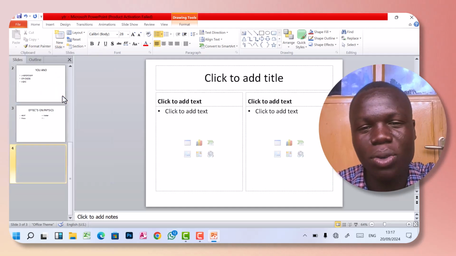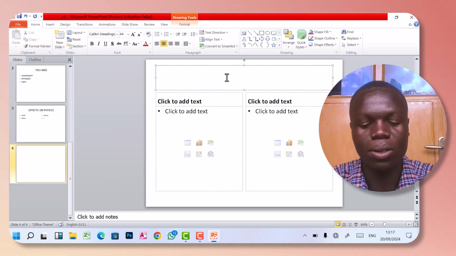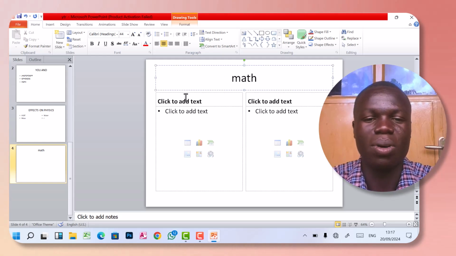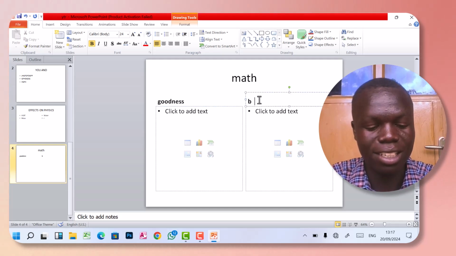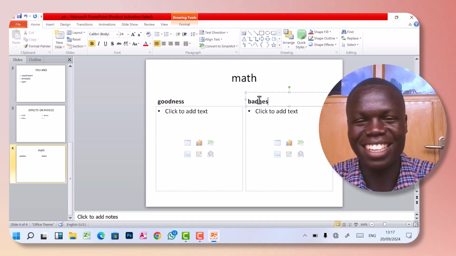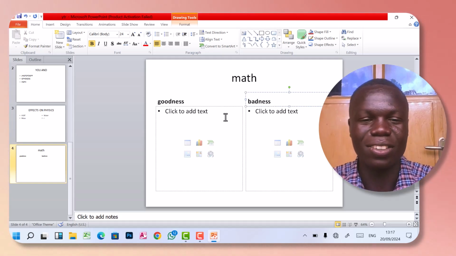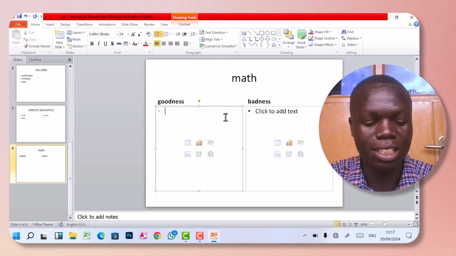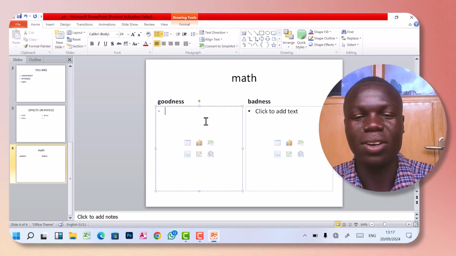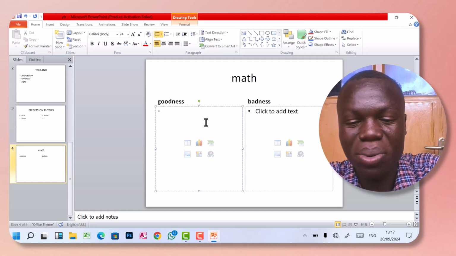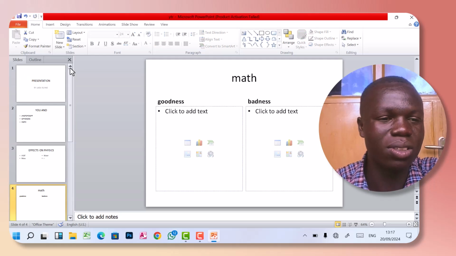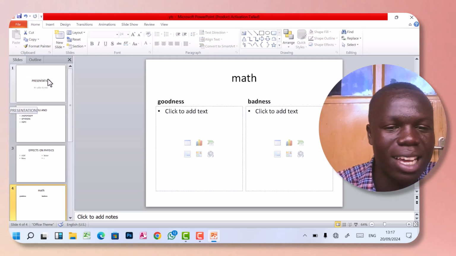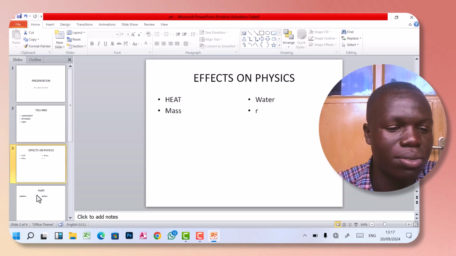After that, you can put another slide, you can add your title, let me say math. You can put goodness of math, or I can say badness, any of which. Then you can say brainstorm. You can put anything, basing on the presentation that you want. And these are the slide outlines, the outline of the slides that we have created so far.